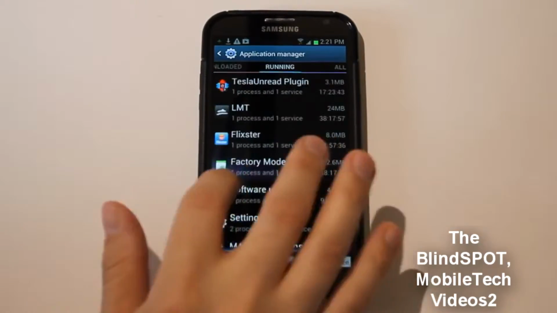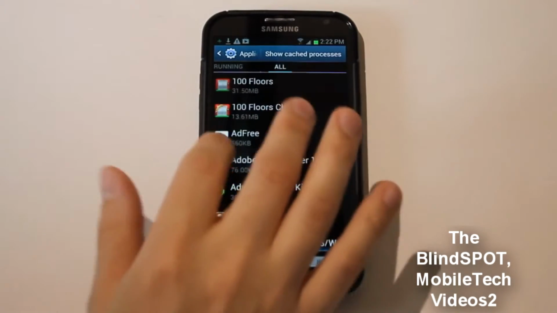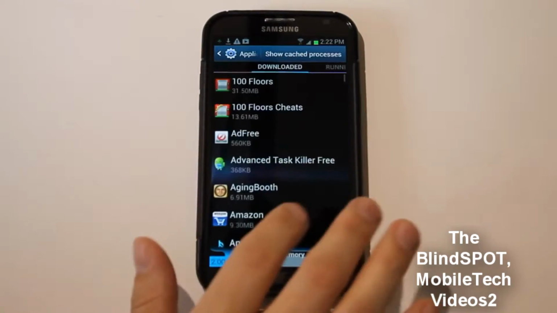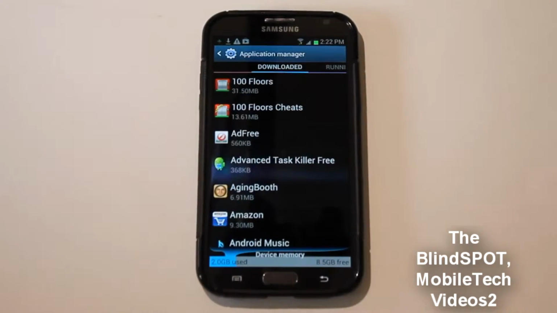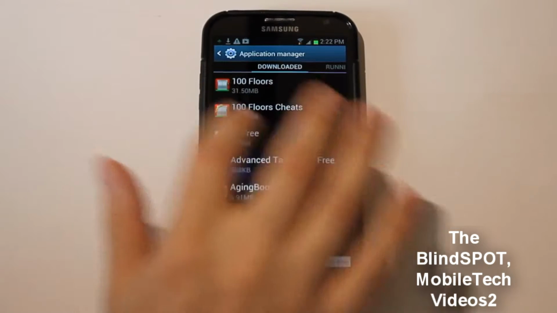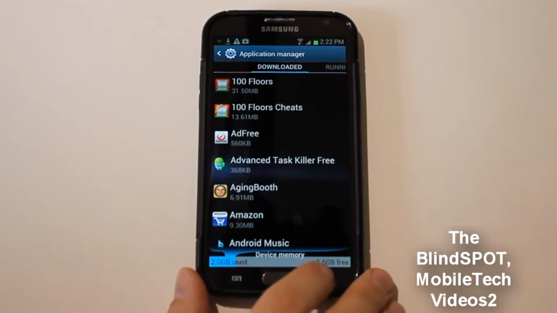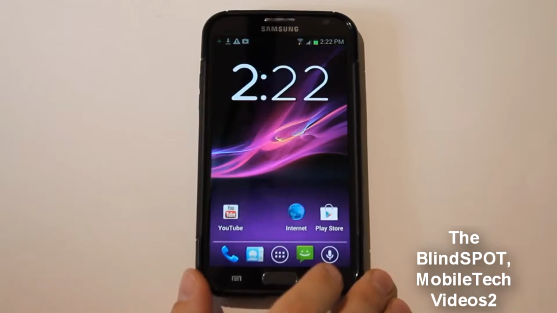You go into applications in your settings menu and you can scroll through what's running, all the applications on your device. I recommend going to the downloaded. This is the list of all the things that you have put on your device. Go through here and uninstall the ones that you don't need anymore. That's going to free up space and make your device run faster.